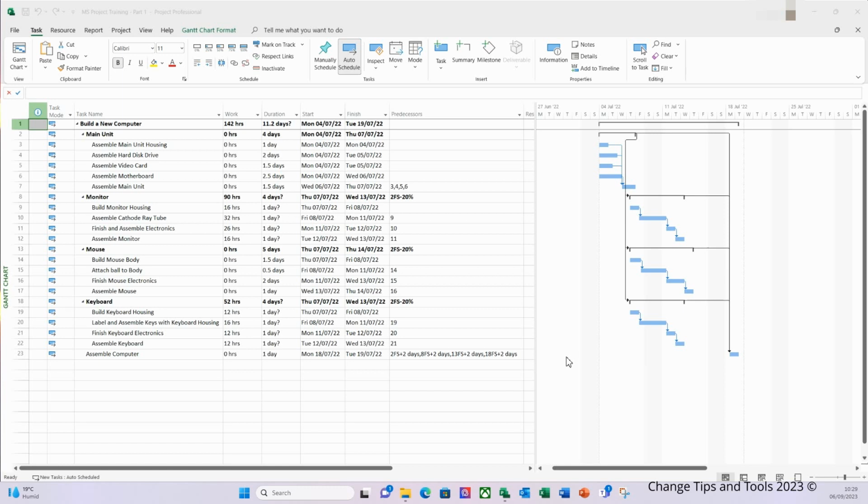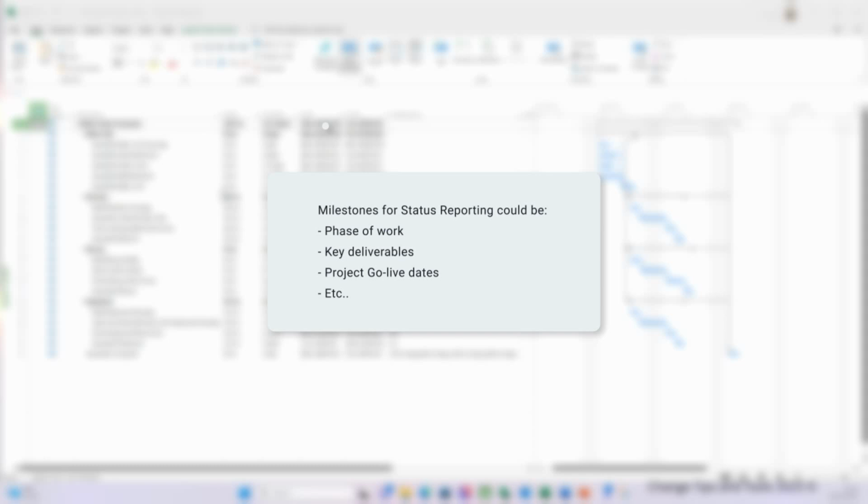Now, any project plan should consist of a set of grouped activities ending in a milestone, which represents the completion of those activities. For example, when our main unit has been completed. Typically, whenever you perform any type of status reporting, you use milestones to report progress. For example, when a phase of work has been completed, or if a deliverable from the product breakdown structure has been delivered, or your project go live dates, for example.